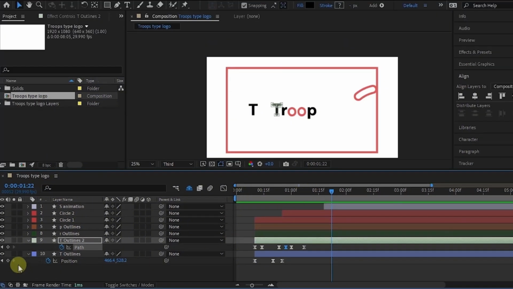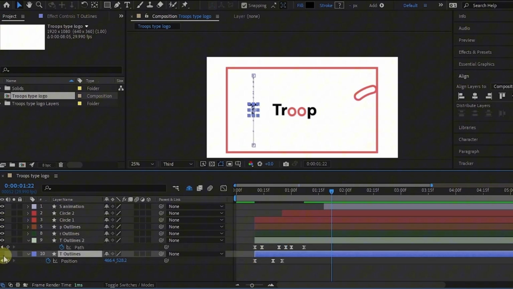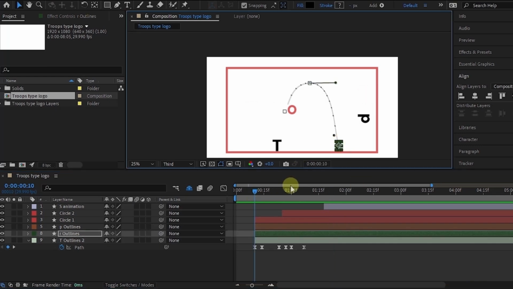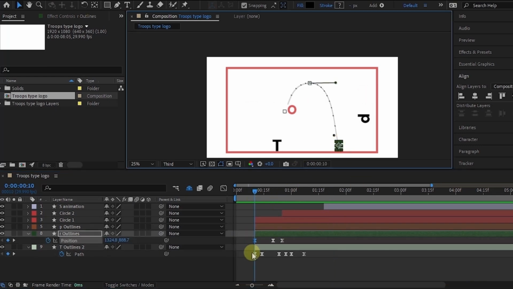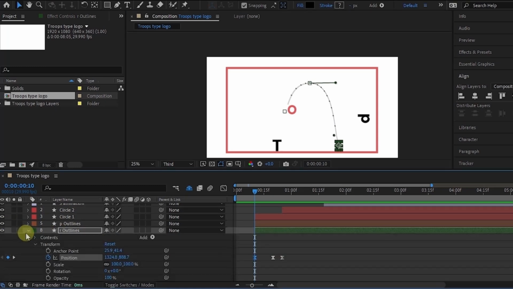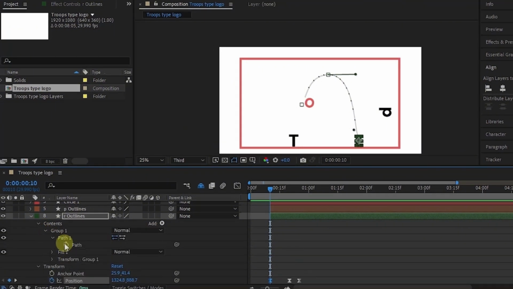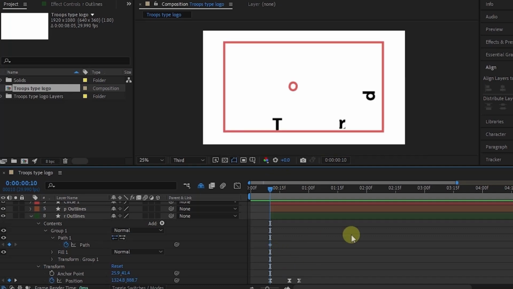Now that we finished with the T, we can go ahead and hide this one, the one that we use as a reference, hide and shy away. Next, go ahead and select the R and we're gonna do the same thing, okay? So we have the position animated. So click here, contents, group, path, and then again, we're gonna add a keyframe for the path, okay? The original shape, add the keyframe first. Like this, and then move it to the top.